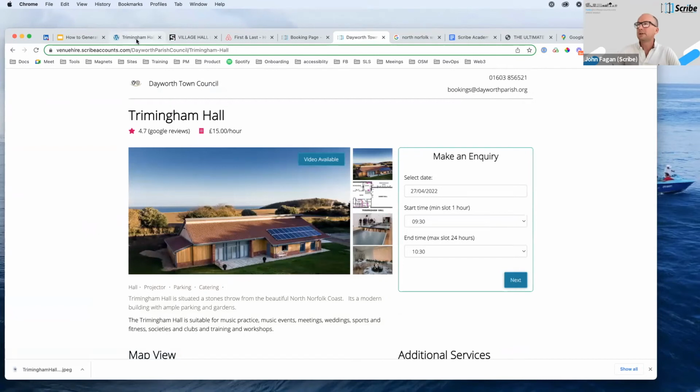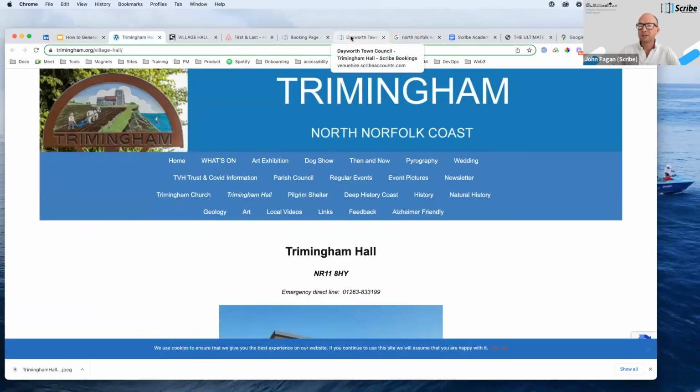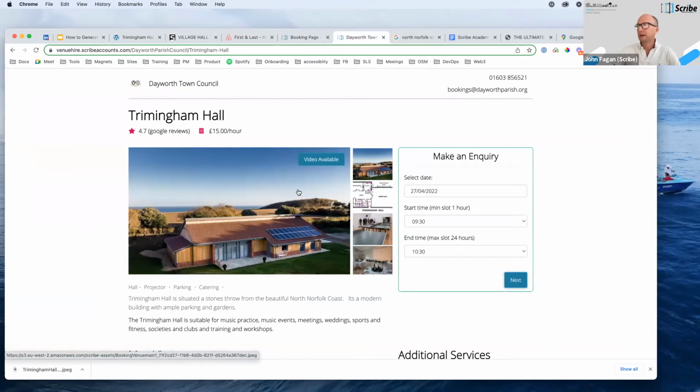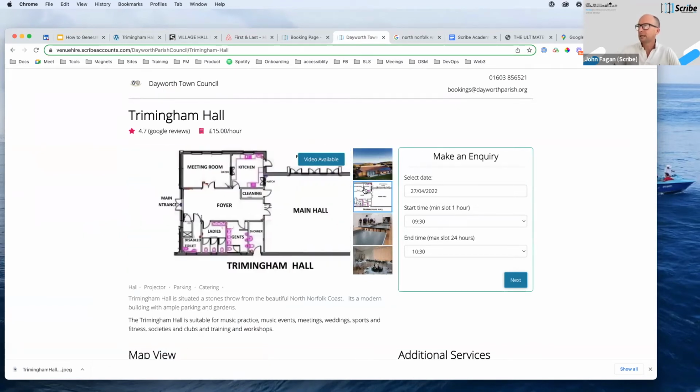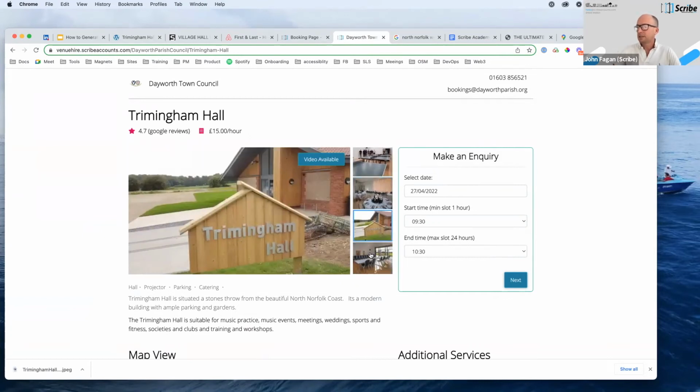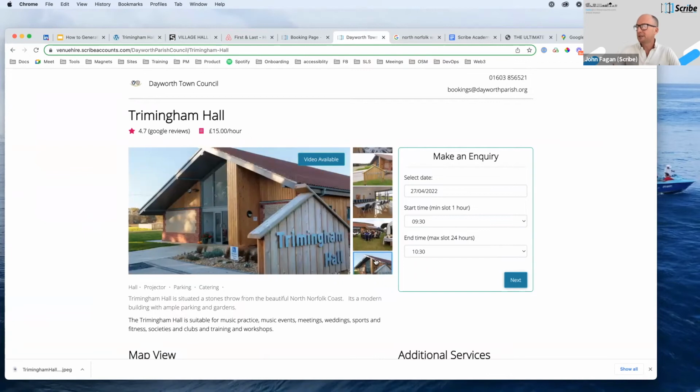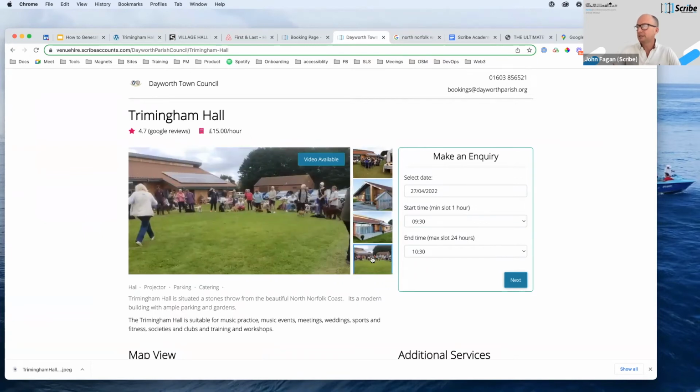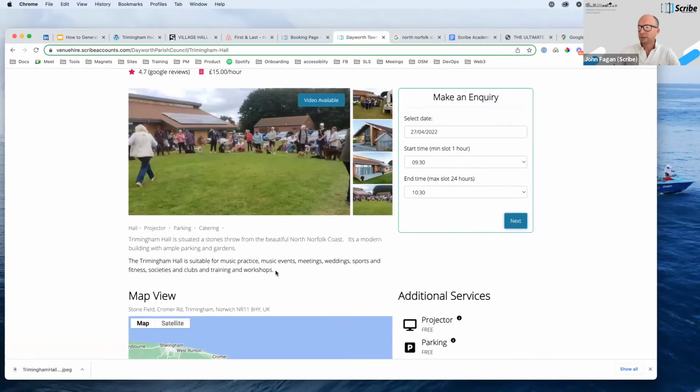So you can see it looks a lot better than your first impressions of their actual site, and you can click through and look at all the nice pictures. As you can see, it is an amazing venue. It's not booked all the time, but you can see there's activity going on there. That's dog training by the looks of it, so it's good to show that off. And then we'll automatically create this text for Google to pick it up. So if anyone's typing in a search term, music practice venue, it'll come up.